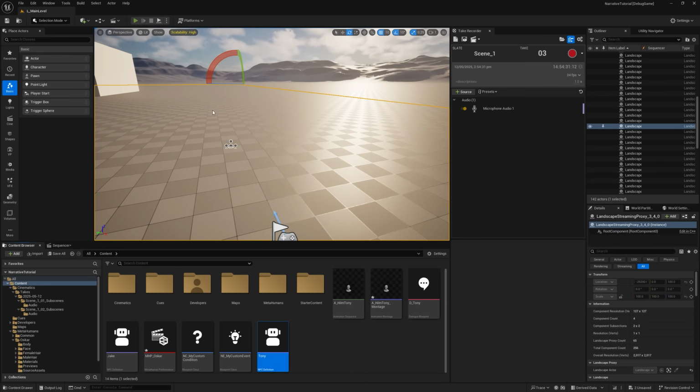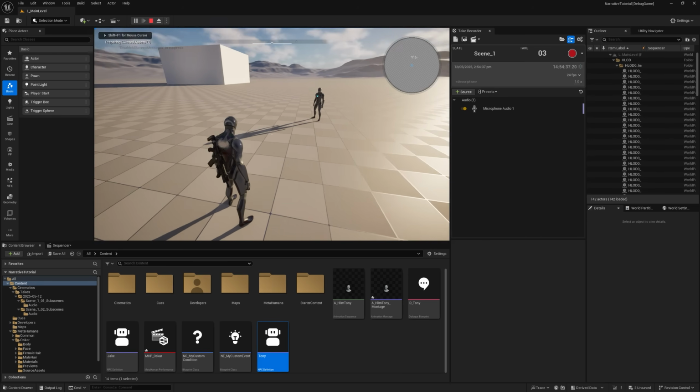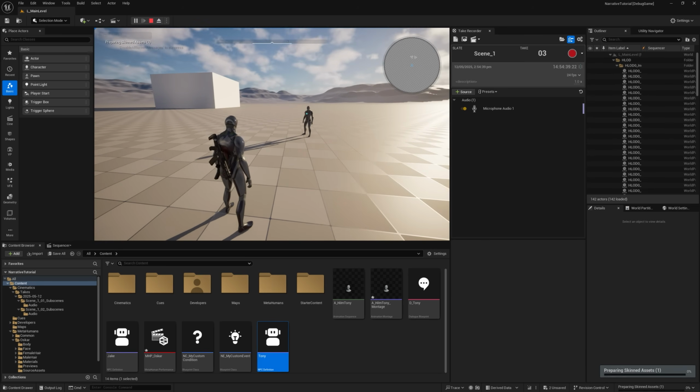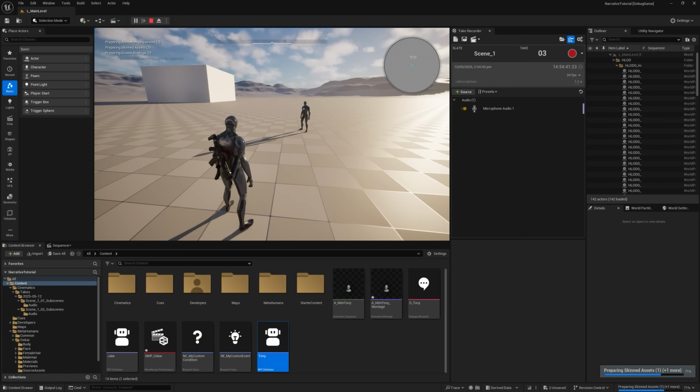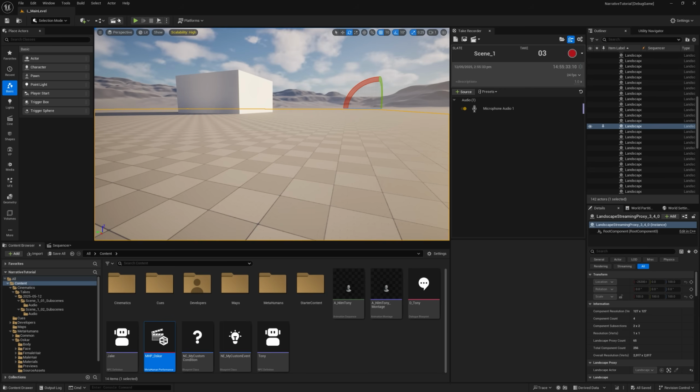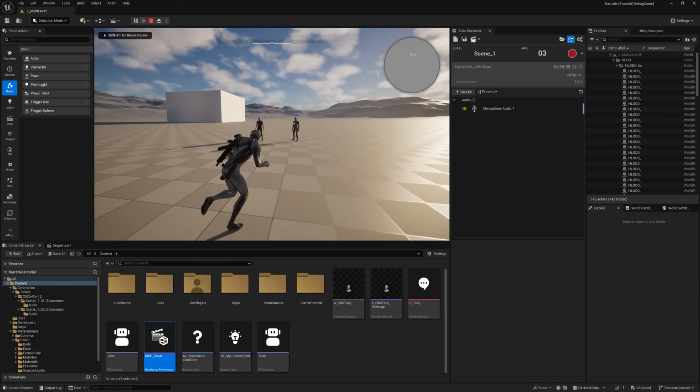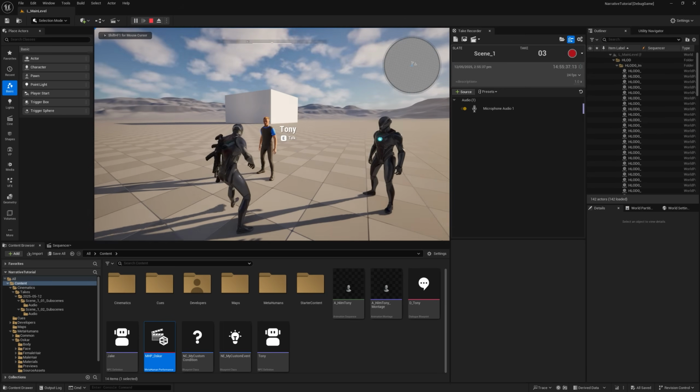So let's do that. We'll hit play. There is a little bit of a lag as it's loading in Oscar. Now, in a packaged game, this will actually show a loading screen, so don't worry about this. But in the editor here, you will actually see him pop in. So we've selected our audio, right? I'm going to run up to Tony and watch this.